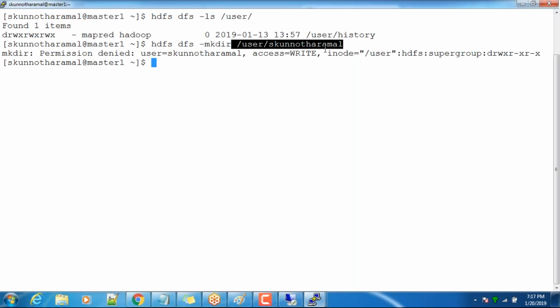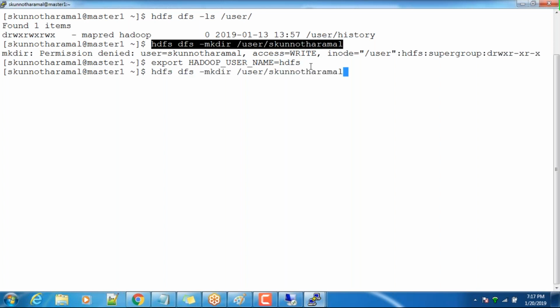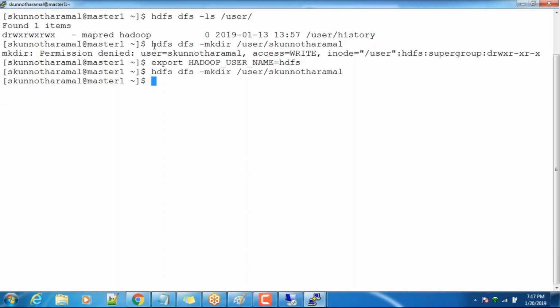But you need not even switch to the HDFS user. Just export one variable: export HADOOP_USER_NAME=hdfs. You just set this variable and execute this one. You will get the super user's privilege. See, the same command that failed here was able to execute after setting this.